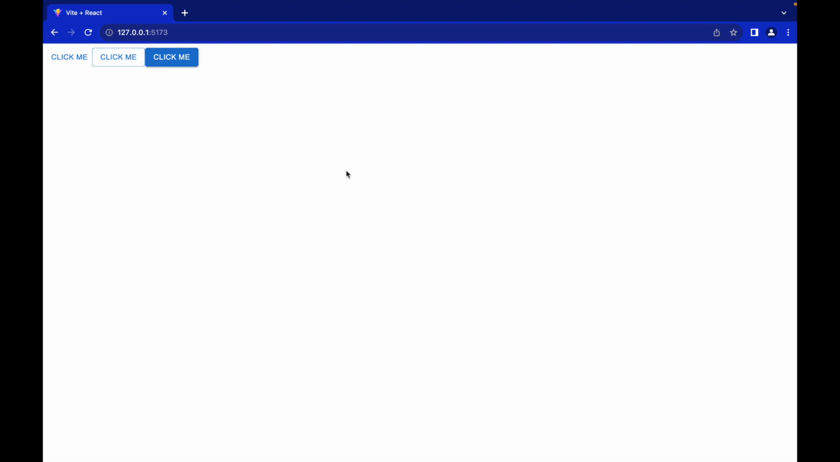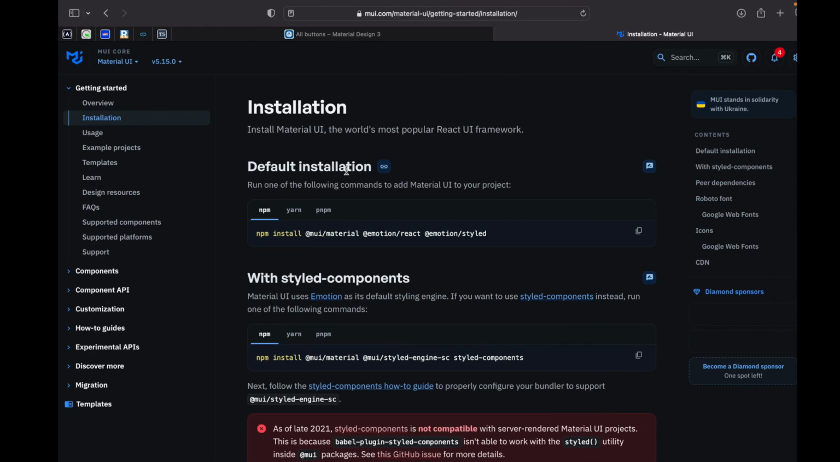So this is the basics. You have learned how to use Material UI in our application, what is Material UI, why we are using it. Now moving on to the next part.